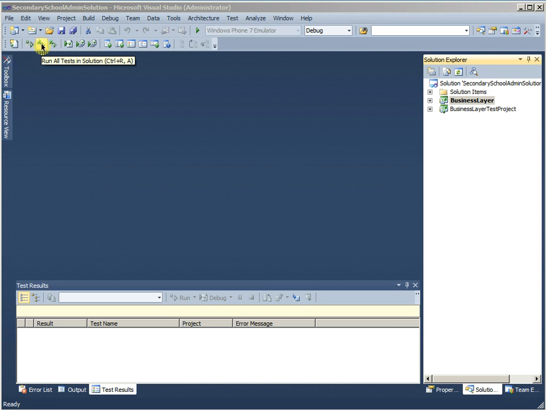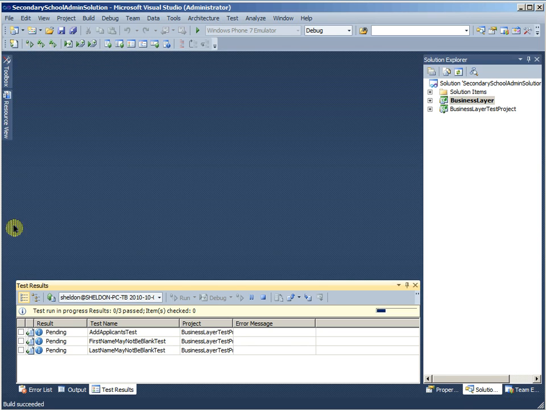In our last session, we took a look at running tests, and here I'm going to run those tests very quickly. You can see that the tests are pending, and now they've all passed. Another really valuable tool that I encourage you to use is a tool that allows you to determine how many lines of code are actually covered by your test.